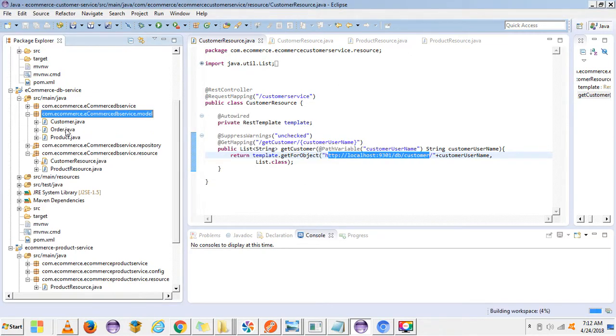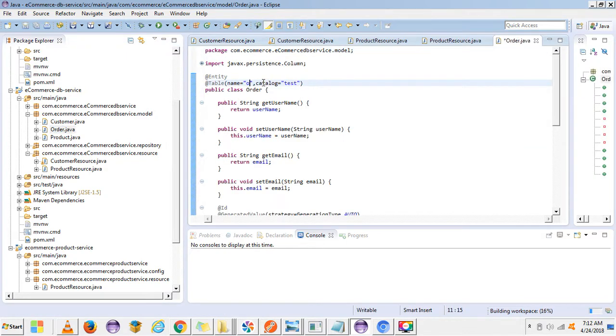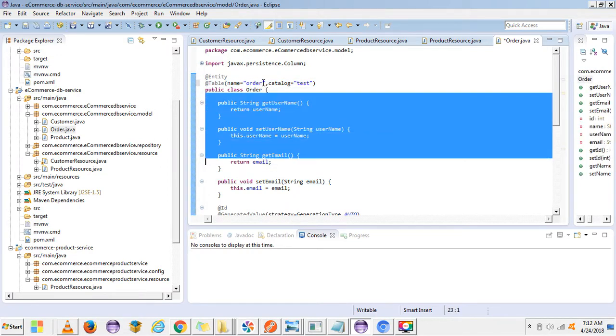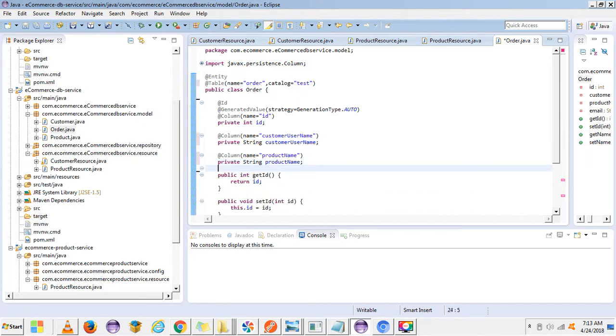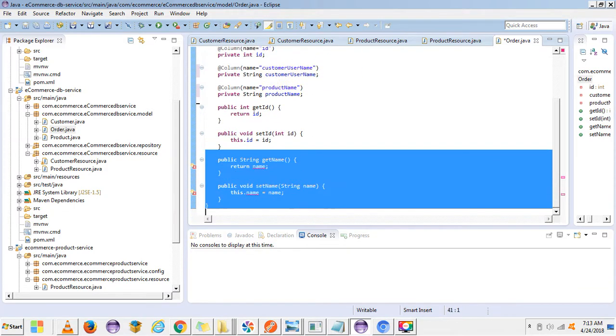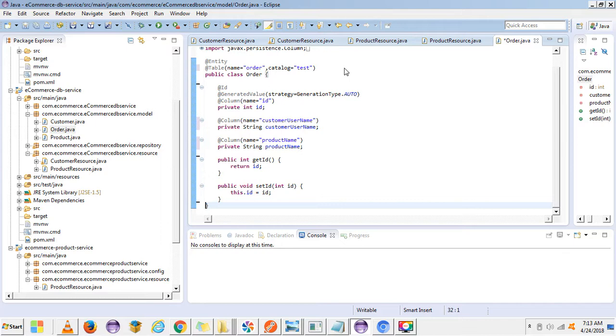Okay, so the table name we can use as order, and we don't need the username, we don't need emails. Okay, we need the ID. We need customer username, and we need the product name. We don't need the email also. Okay, let's create the setters and getters.